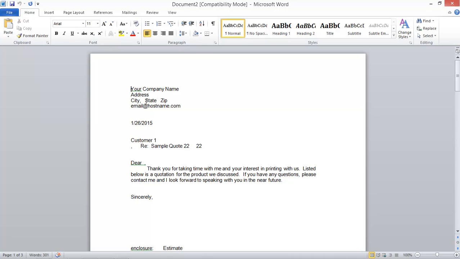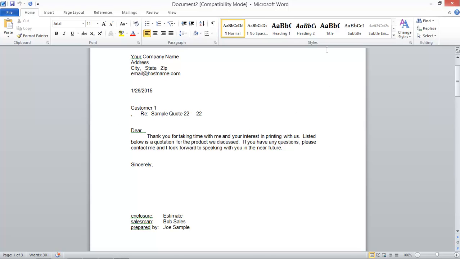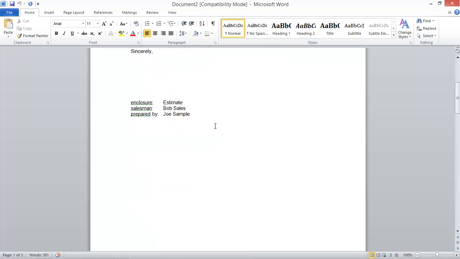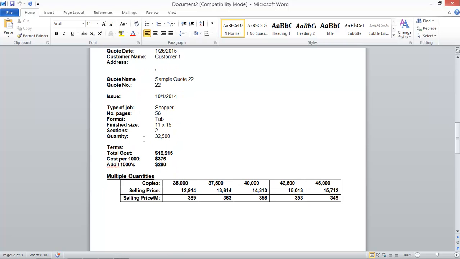So here's our sample cover letter that we created. Again, this is customizable. You can have your logo and any information you want here, any text you want here, and we'll automatically use it. And then following that is the quote information that's created directly off of the quote, information about the job, and then the total cost. And in this job, one of the options that we selected was to include multiple quantities, so that information is automatically included here in this report as well for the multiple quantities and the prices.